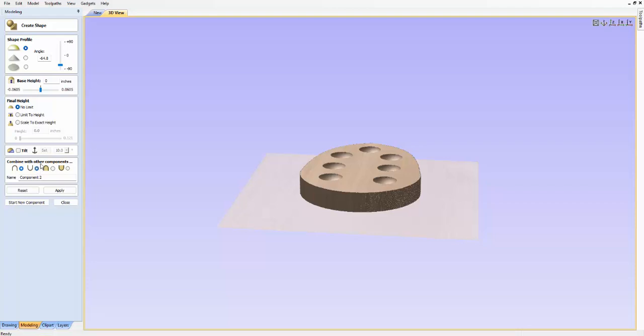We could come here, and since that's a negative relief, we could give it a positive number and get our dishes that we need. I hope this helps.